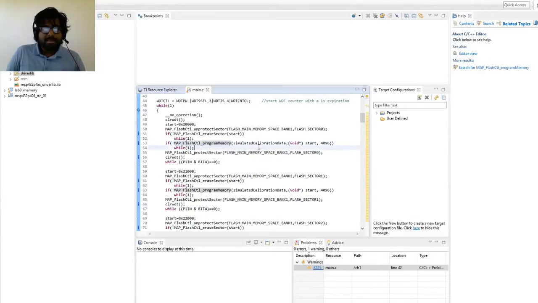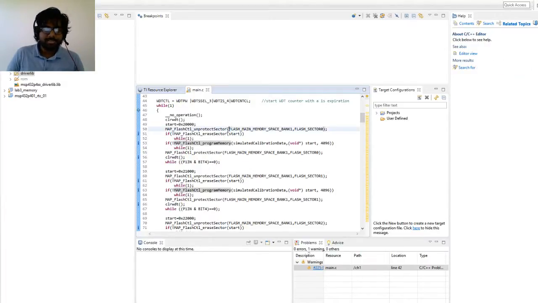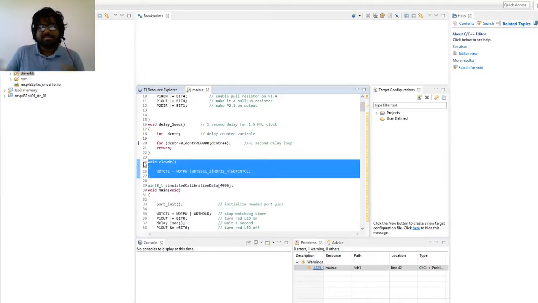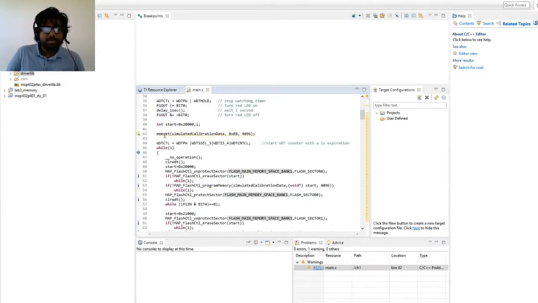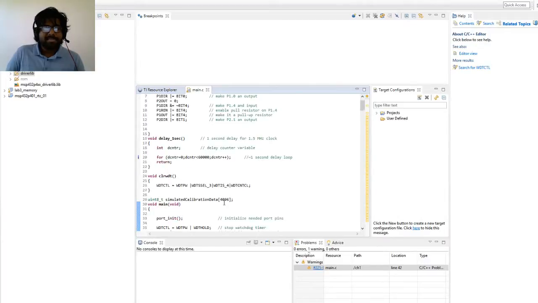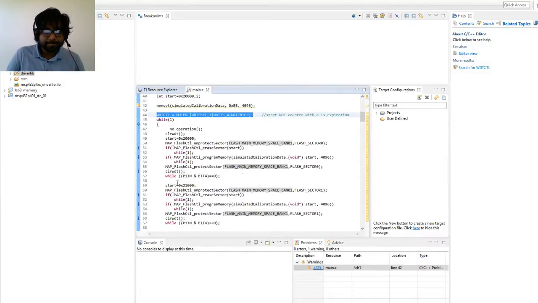And write our buffer using the program memory command, and again protect it since we have finished our work with this particular sector. And we call the clear watchdog timer function. This function just reasserts the watchdog timer with our original values. It basically clears the counter. The watchdog timer would have counted up to a certain point now, and we don't want it to overflow because it'll reset the whole system.